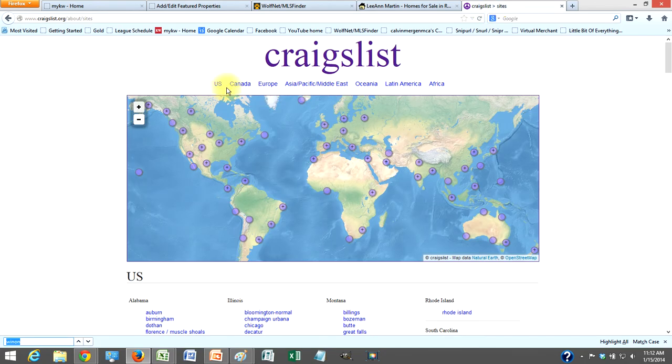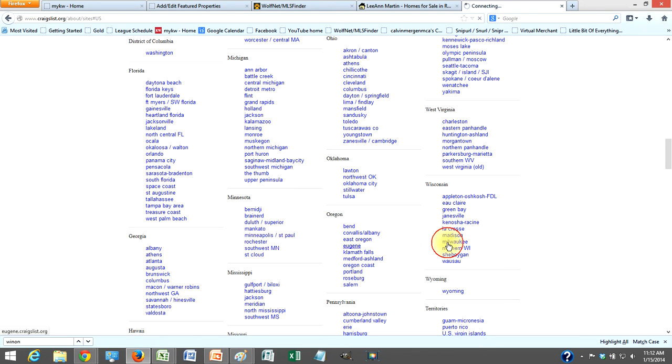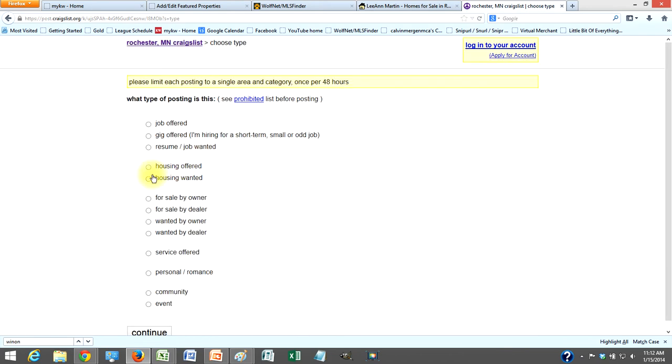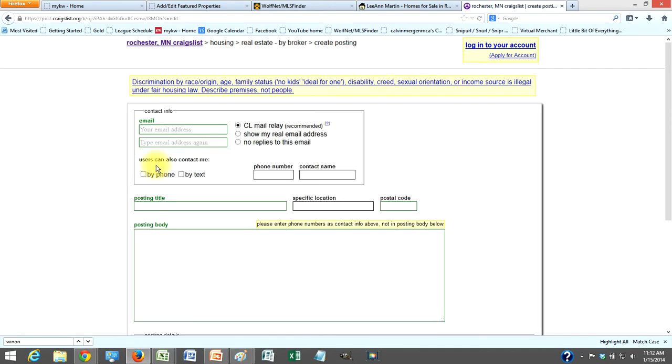Now I go to my Craigslist, go to USA, and I'll go down, obviously pick accordingly. We'll go Rochester, and we are going to post. So we'll click on that post up there, and then we're going to go housing offered. Then we're going to go real estate by broker. And here we go. Brand new homes on the market Rochester, MN. We'll just do 55901.